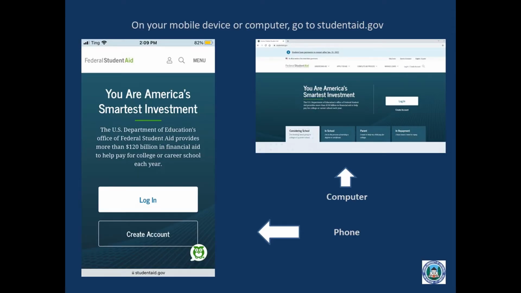You can complete entrance counseling at studentaid.gov on either a computer or a mobile device. Go to studentaid.gov at this time. If you are using a computer, your screen will look like the image on the right. If you are using a mobile device, your screen will look like the image on the left.